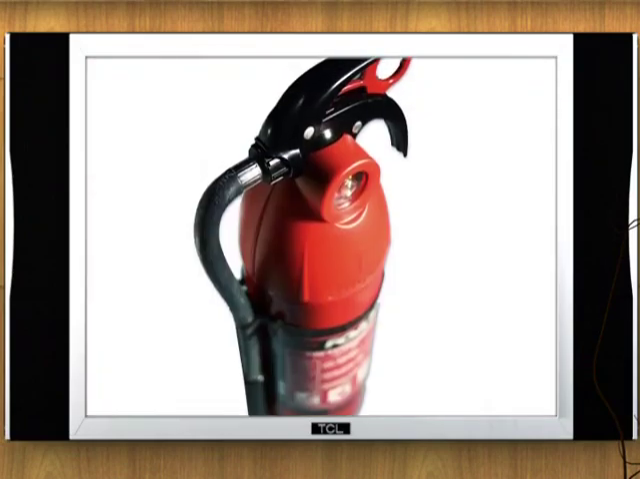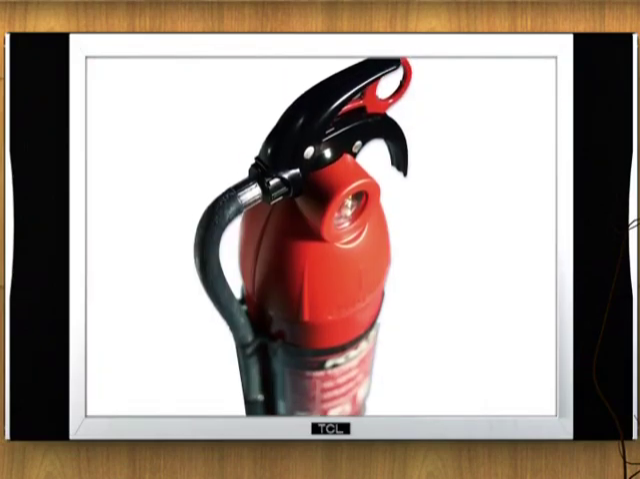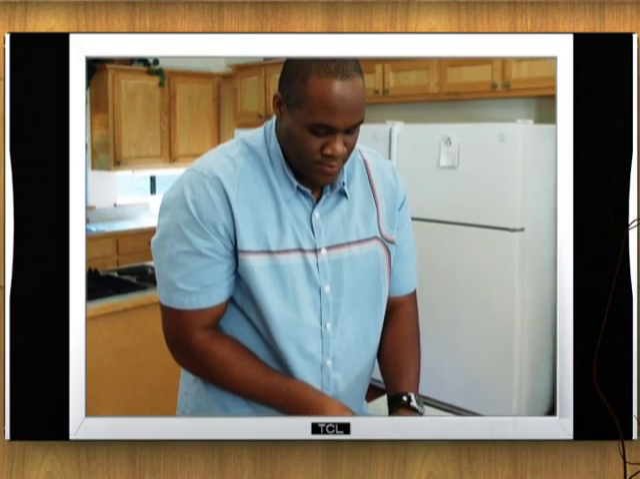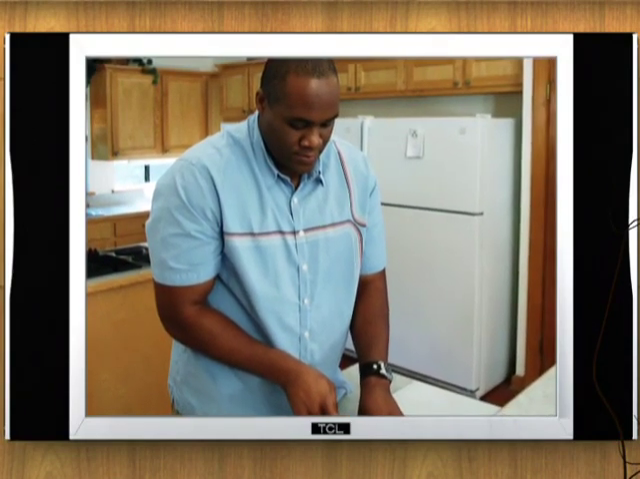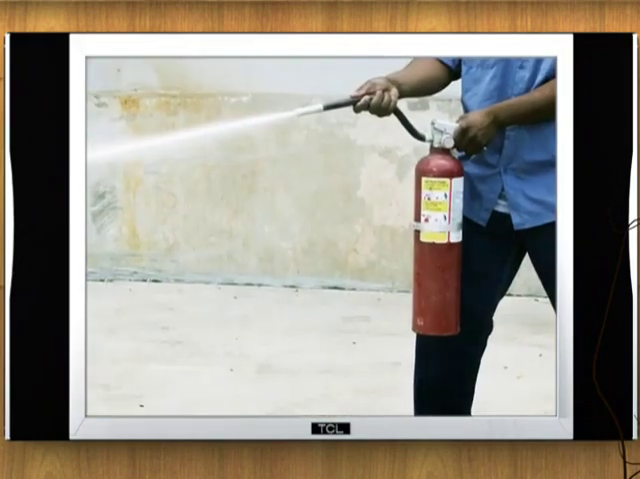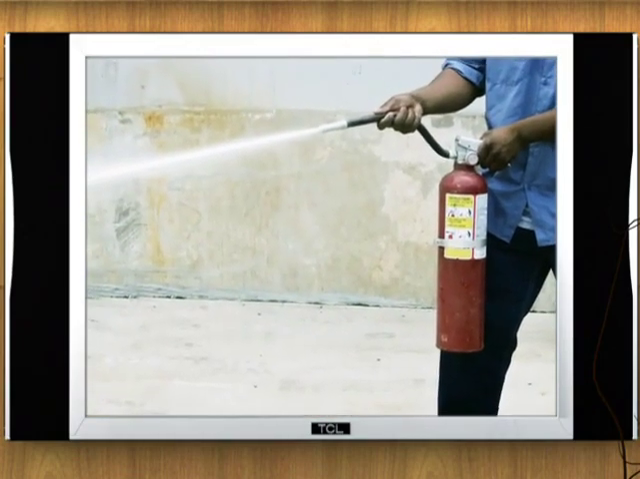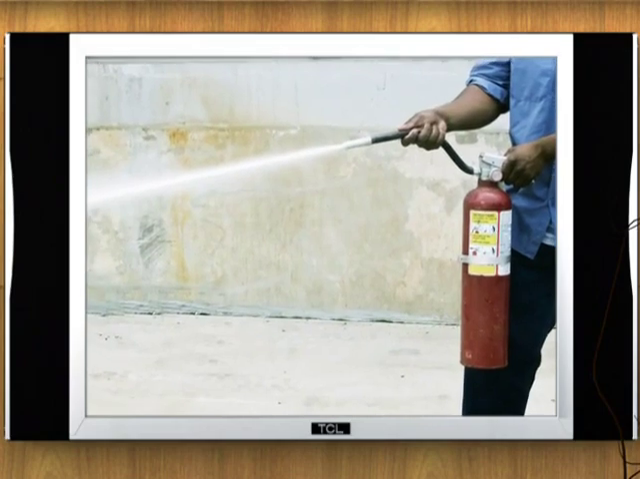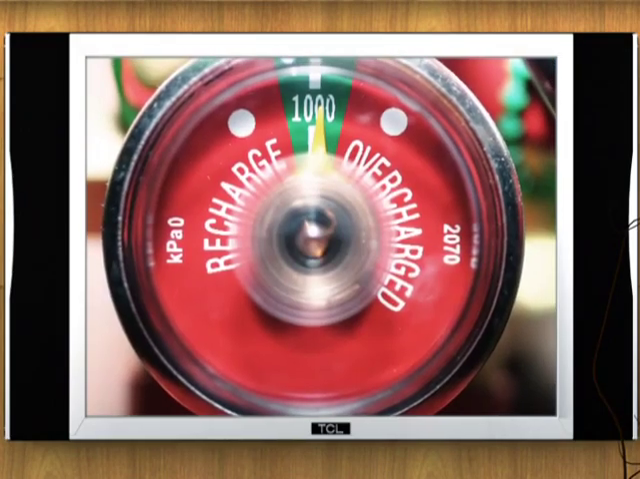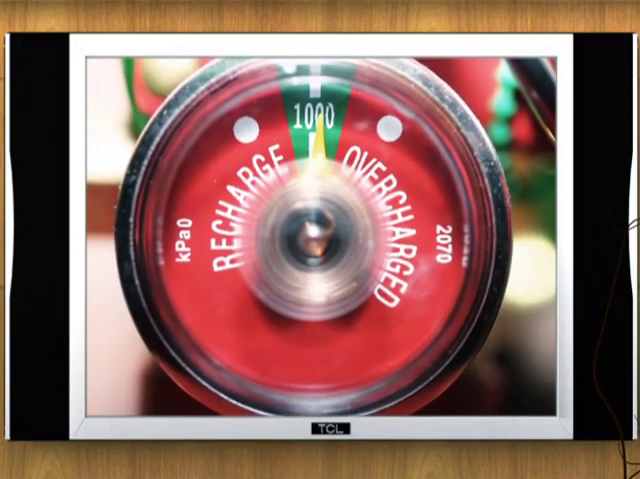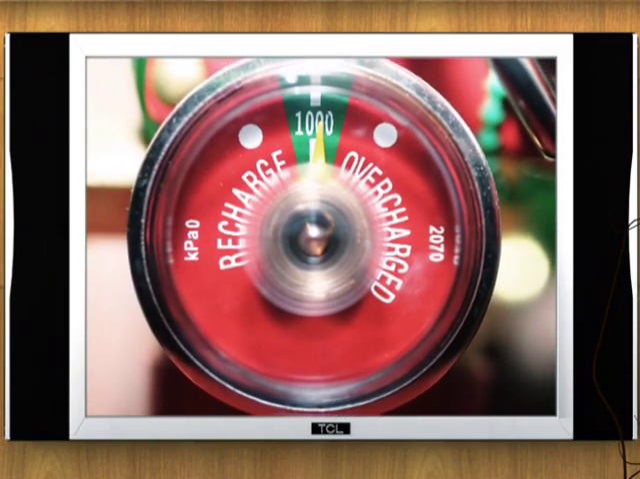Another item that needs to be in every home is a fire extinguisher. In fact, you may want to have more than one for different areas of the home where fires are more likely to happen, like the kitchen. Fire extinguishers can be purchased at any home improvement store and are relatively inexpensive when compared to the lives they may save. Fire extinguishers must also be checked periodically to make sure they are in good working order.